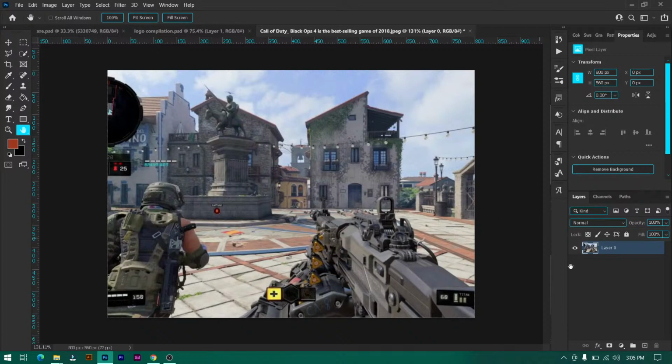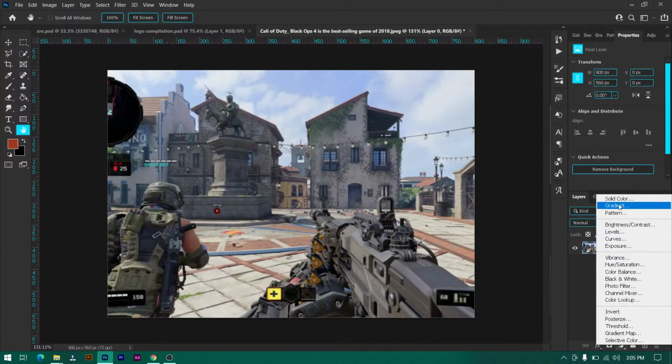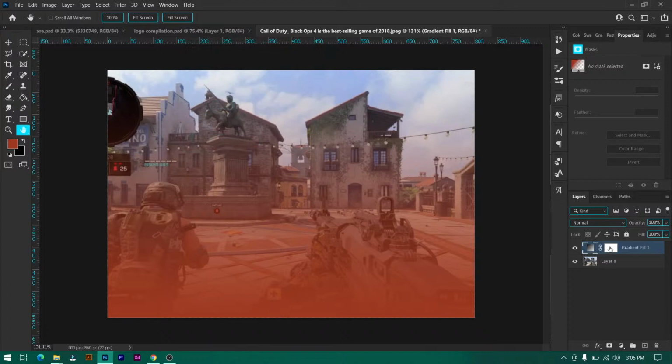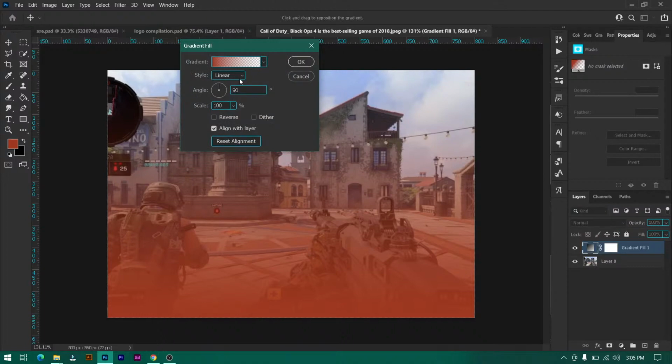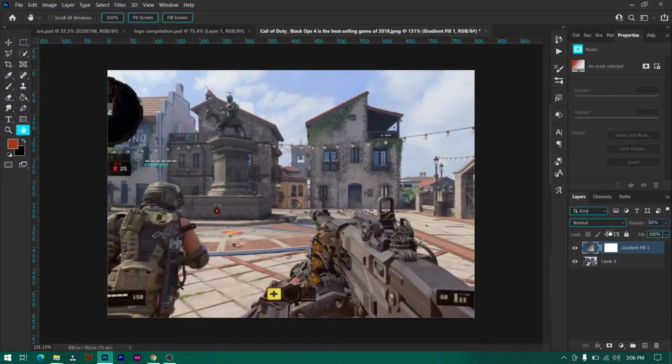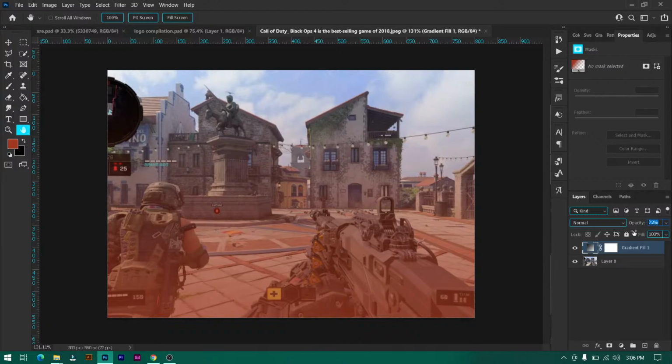So anything you want to do, let's say you want to add a gradient, something like this. So this is where you can do all of that. You can change the opacity. So yes, I think that should be all.